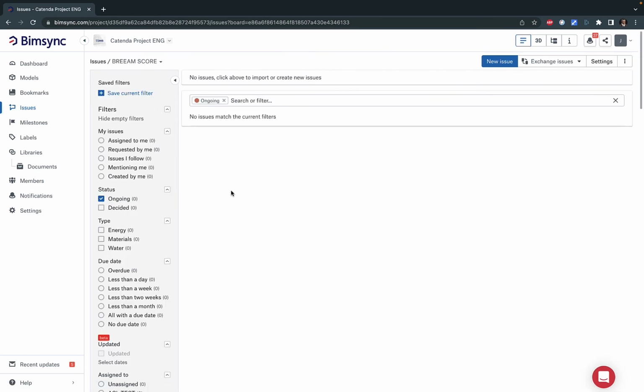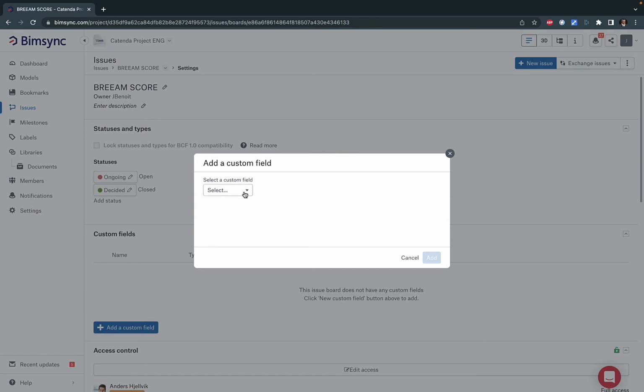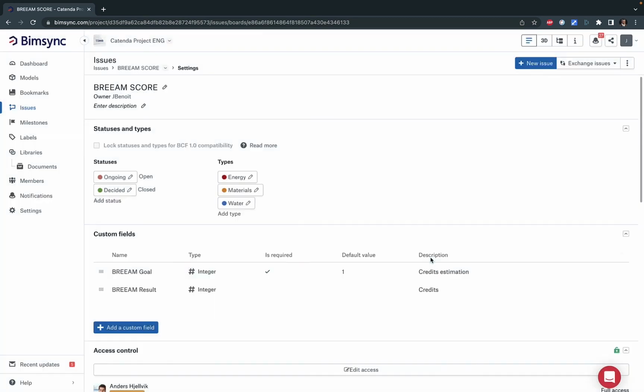of how you could use such a feature. So BREEAM score, I will go to settings again, go to the custom field area, add custom fields. So first will be BREEAM goal. So it is required. When you make a new topic, you will need to say, this is my goal. So minimum could be 1 credit. And then you will say this is the result. At the end of the process, whatever it is you're talking about, you will have a result, and then you can compare the sum of your targets and the sum of your goals and the sum of the result for a very area in a way.